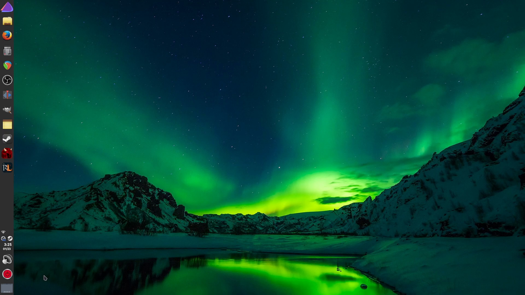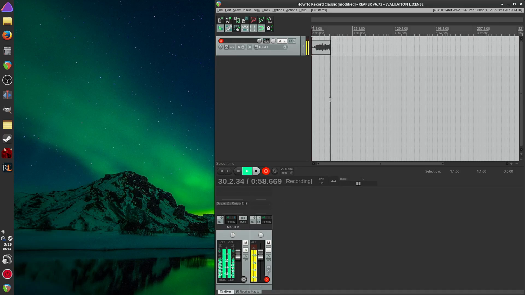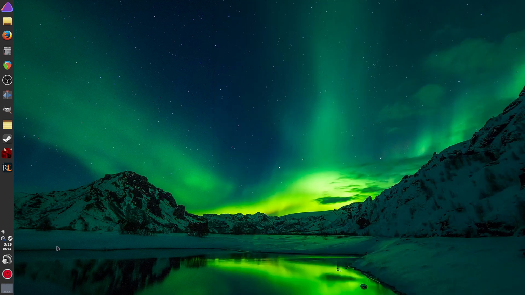So for audio, I record with Reaper. You can use Audacity. I like Reaper a little bit better. It has a modern UI compared to Audacity. It's just terrible. And then I use OBS.